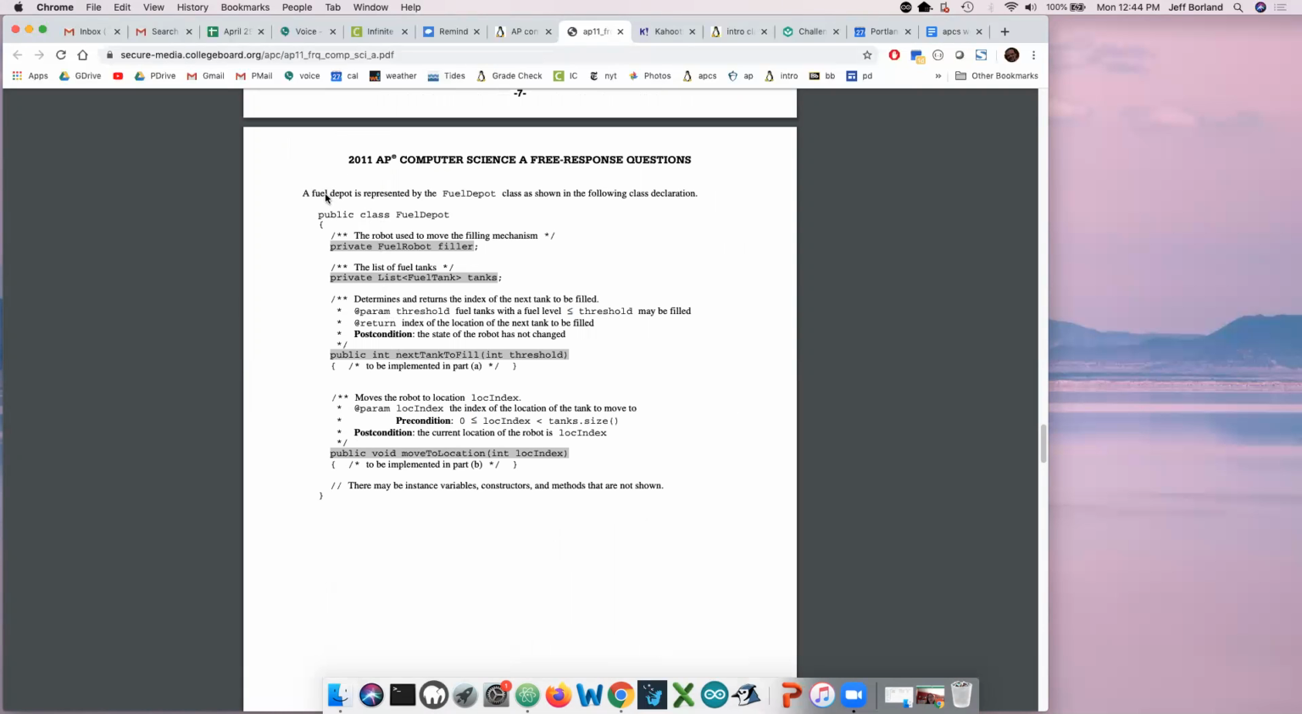So a fuel depot is shown in this class here. It has a filler robot. The robot's named filler. It has a list of fuel tanks called tanks. There are two methods that we're going to write. I can see one implemented in part A, one in part B.